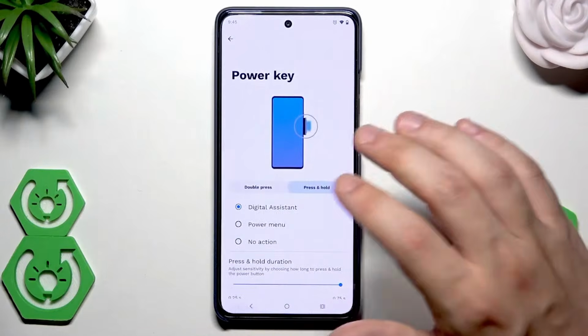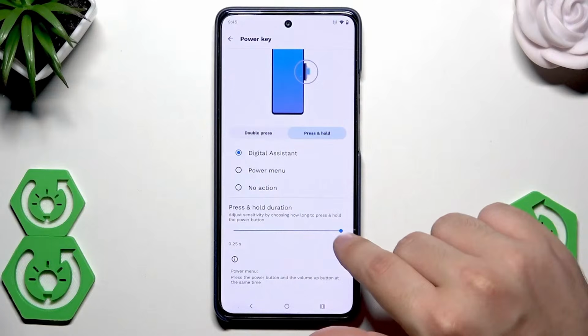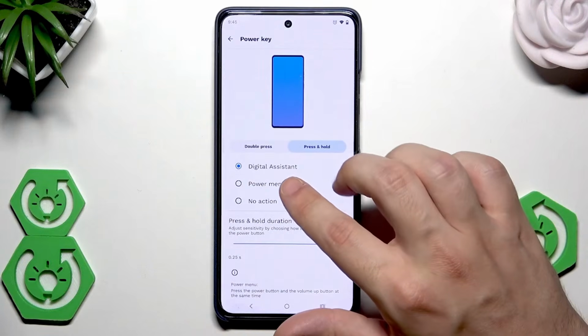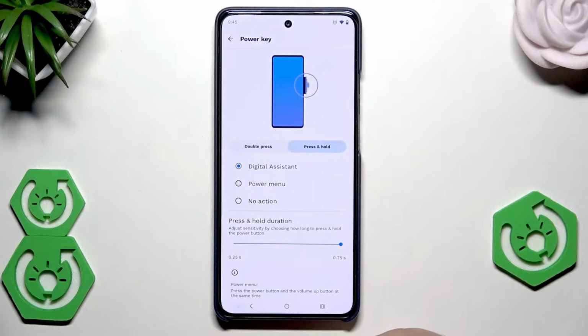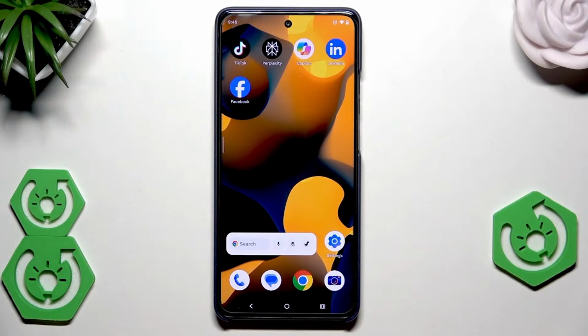Back into the power key. Now we have the press and hold. Below we can change the duration. And in here we can select the action. We can launch the digital assistant, power menu, or there won't be anything when we select no action. I have selected the digital assistant because thanks to the Gemini, which is of course our digital assistant, we can do many cool things and we can save a lot of time on it.